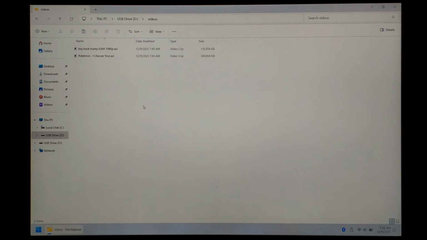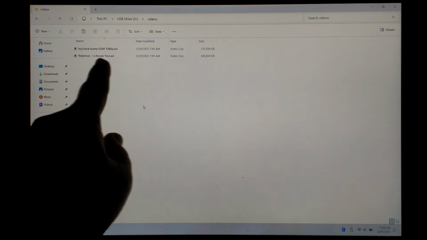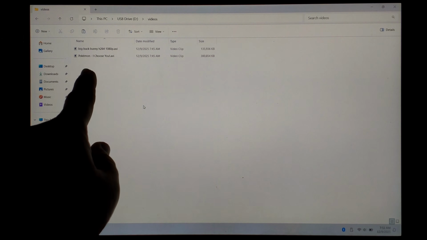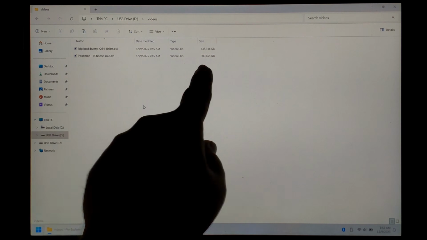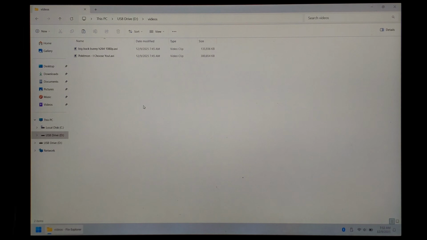Another thing I've noticed, at least with cartoons anyway, is that the converted videos are around 15 meg per minute of video. So Big Buck Bunny's around 10 minutes, and it's 135 meg. Whereas the Pokemon episode is around 20 minutes, and that's 300 meg. Just to give you a rough idea of how much space you would need.